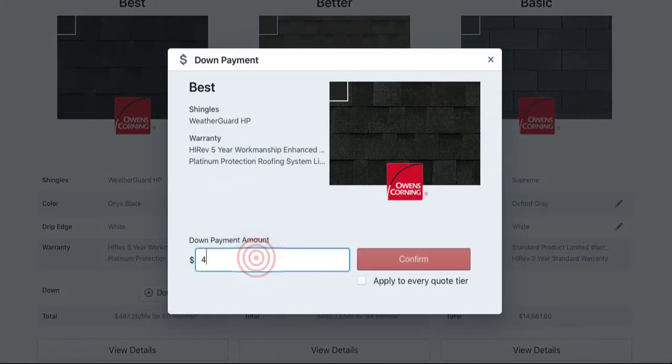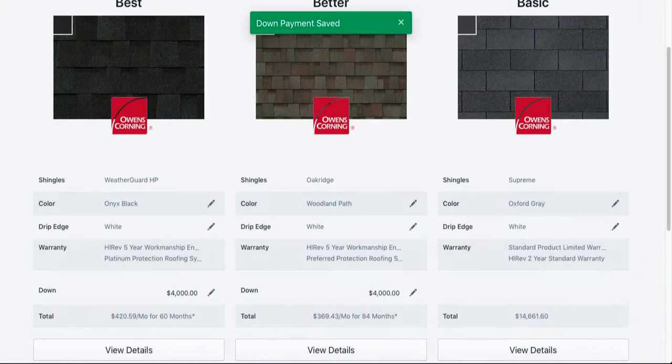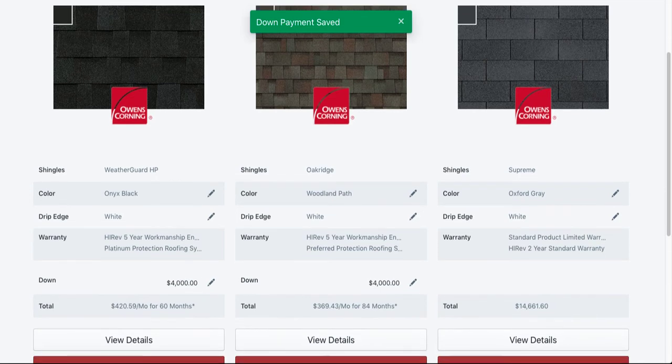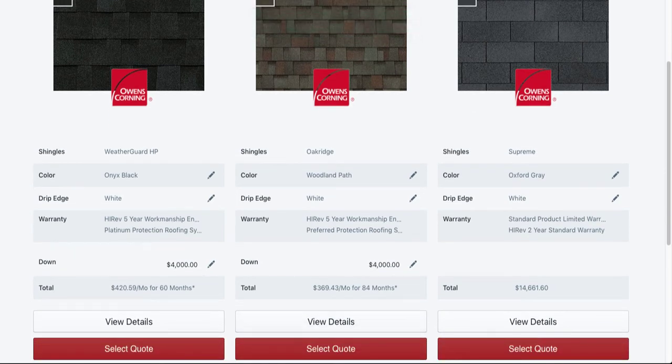You can also indicate a cash down portion. If they were putting part of their insurance proceeds down, you could apply it to every quote tier. So now it's going to change the payments for both of these simultaneously. But now we've quoted a roof.